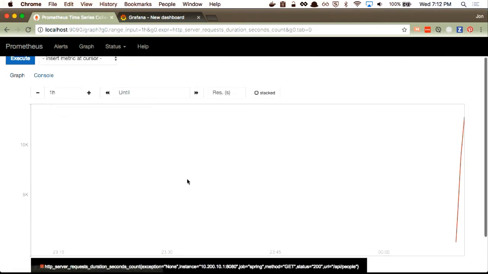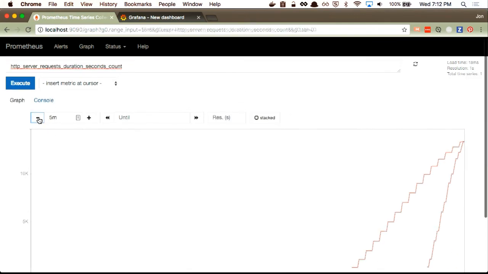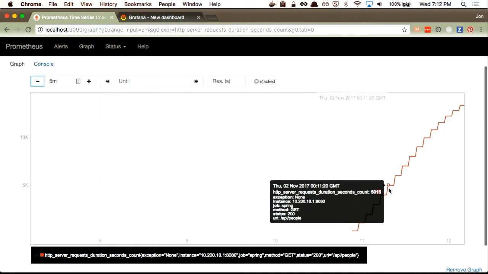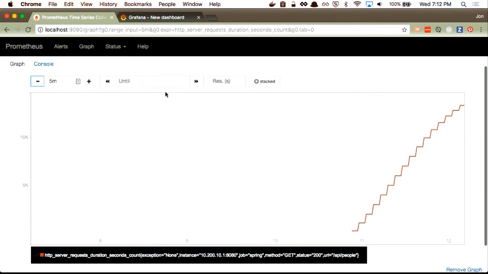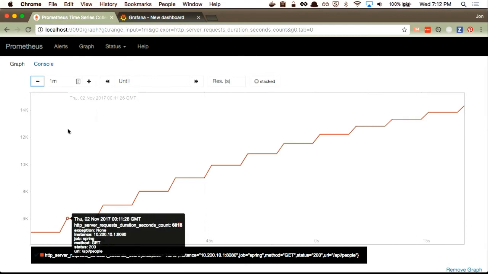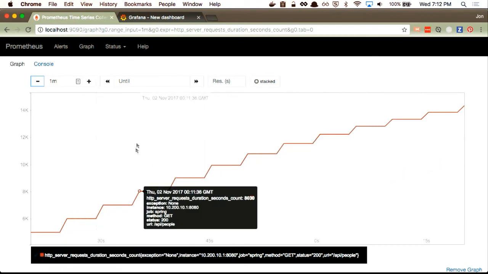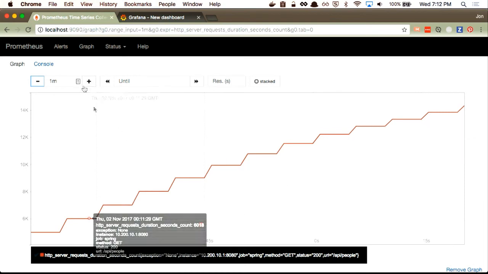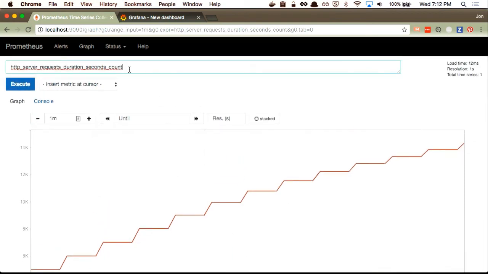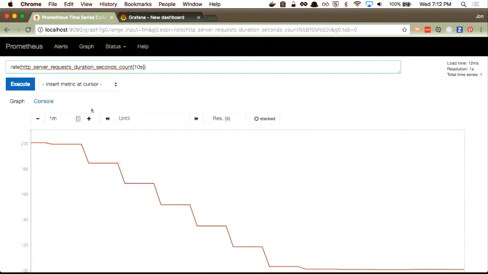Here's count. That's one thing I don't like about Prometheus: by default you get an accumulated value, which I can't really create an alert on, because what would I put my alert at? If I put it at 12,000, I'm going to blow past it. So, in Prometheus, you can take these things and rate normalize them.